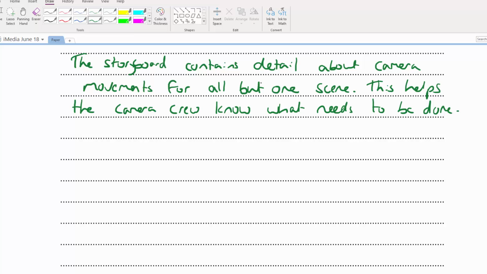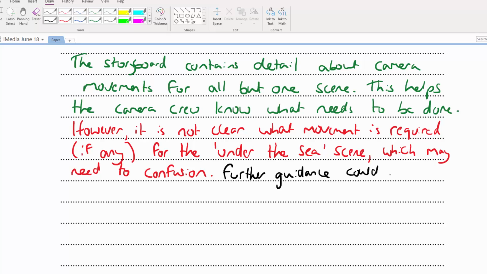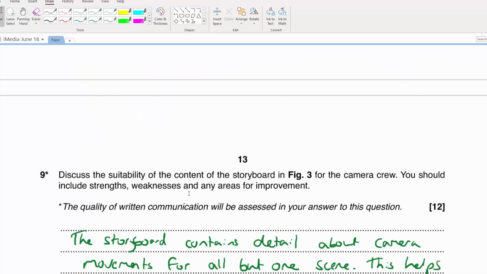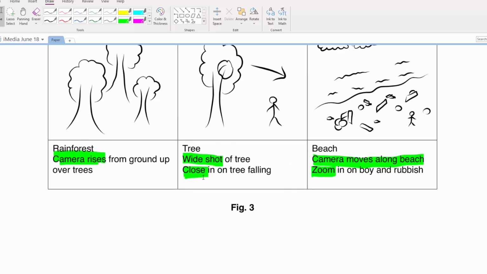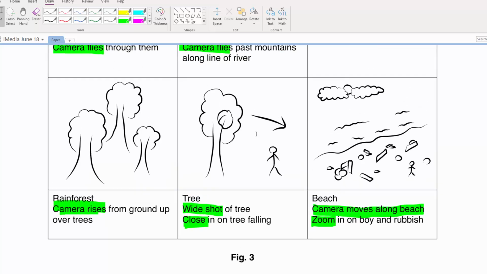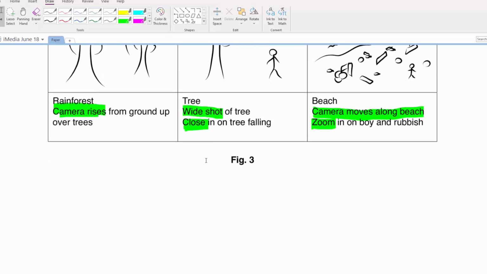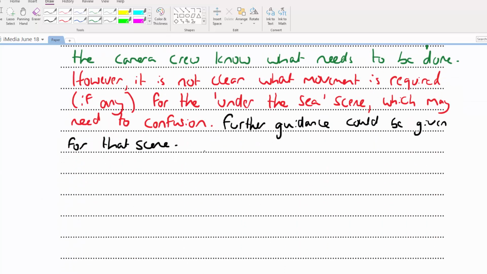But we could say, however, it's not clear what happens in the under the sea scene. Further guidance could be given for that scene. Okay, so that's a first couple of points. Could also mention, is it positive to have different shot types? That is useful information. But I mean, close-in on tree falling, there could be a separate board showing the close-in. So it does tell us we've got a wide shot, which is probably represented in this scene in the picture, but doesn't really show us the close-in, how that might look. How close-in is it?